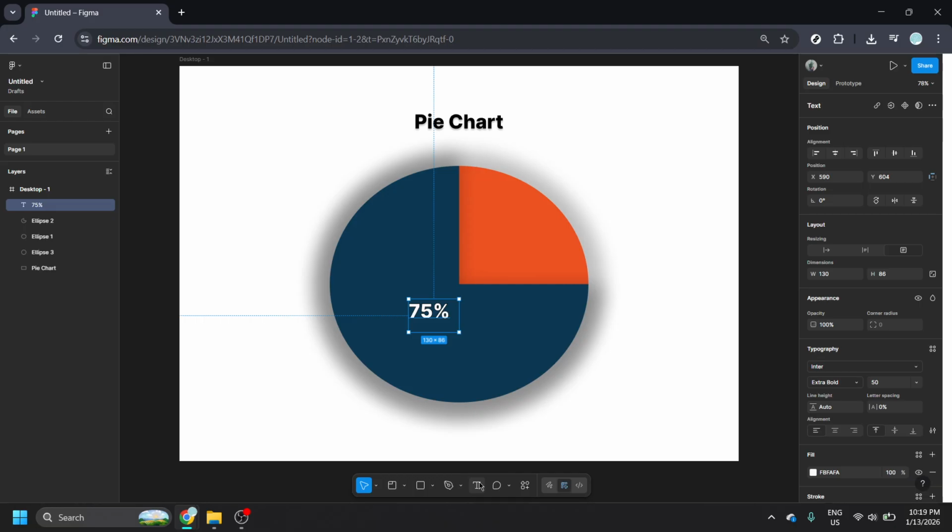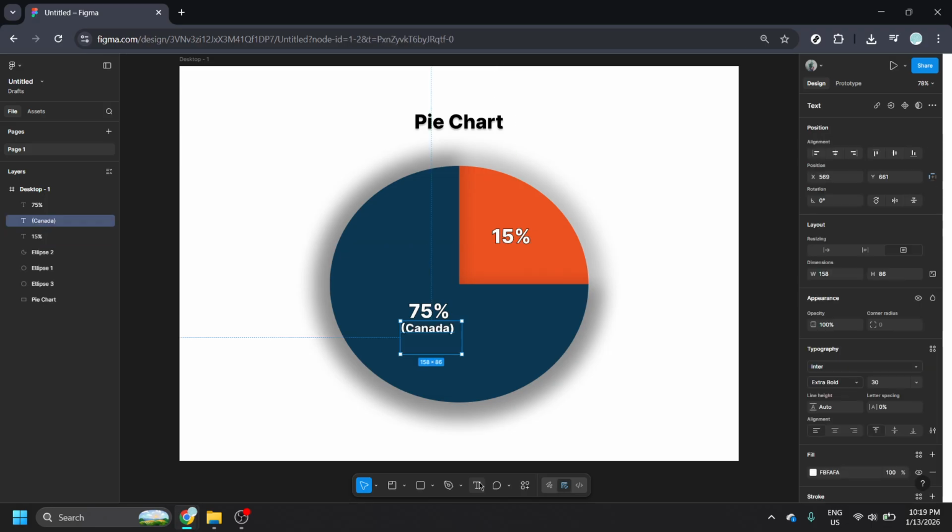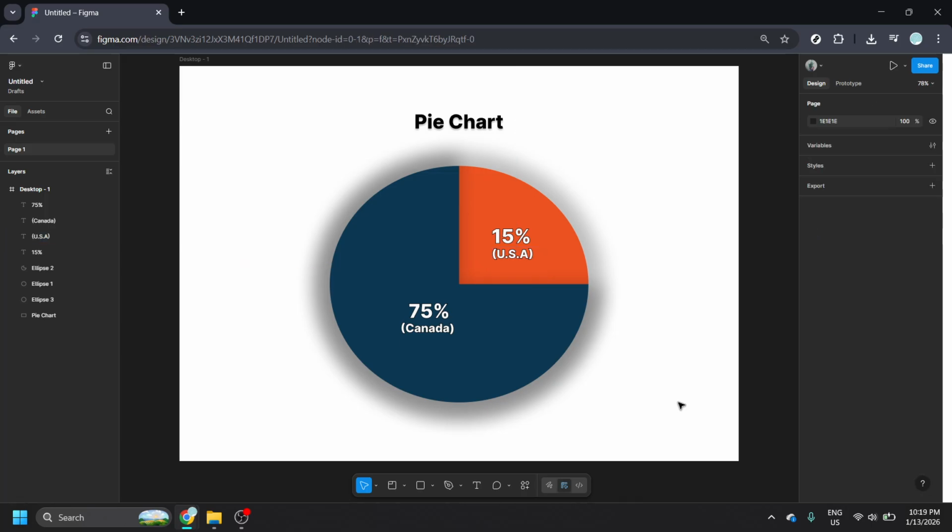Place labels near their slices, and if space is tight, draw short leader lines with the line tool to connect text to the correct wedge. Keep typography consistent. Same font family, limited weights, and clear hierarchy. Consider applying a small effect to the labels or lines only if it improves legibility. Finish by checking contrast, ensuring colors are distinguishable, and naming your layers clearly.